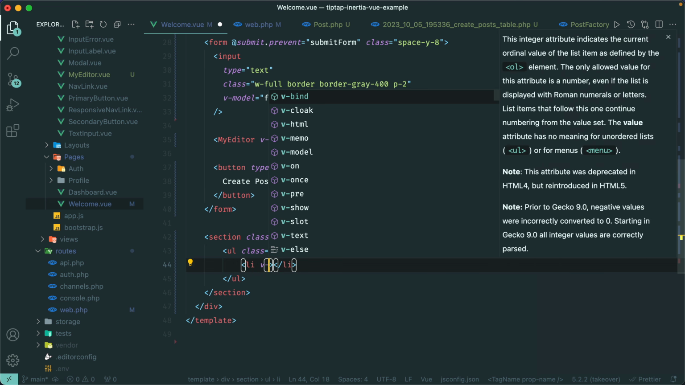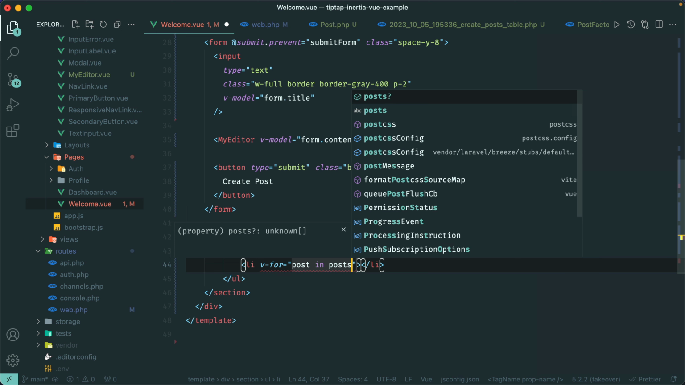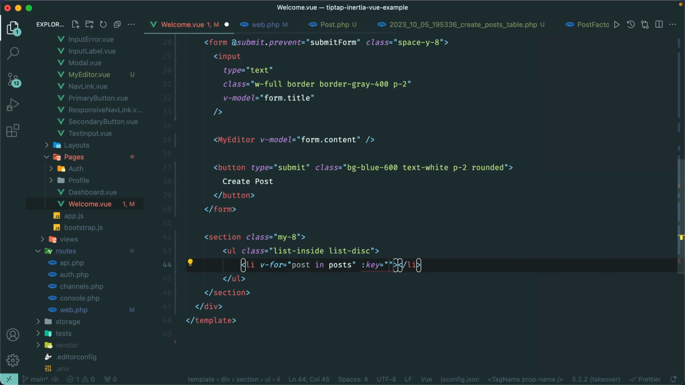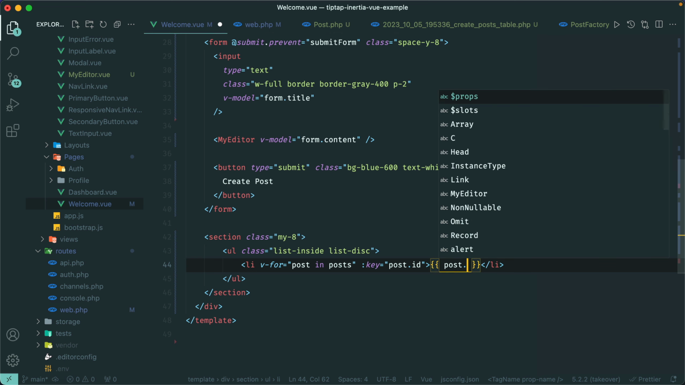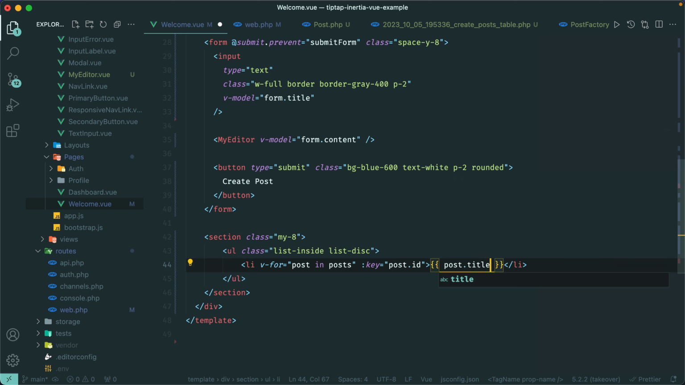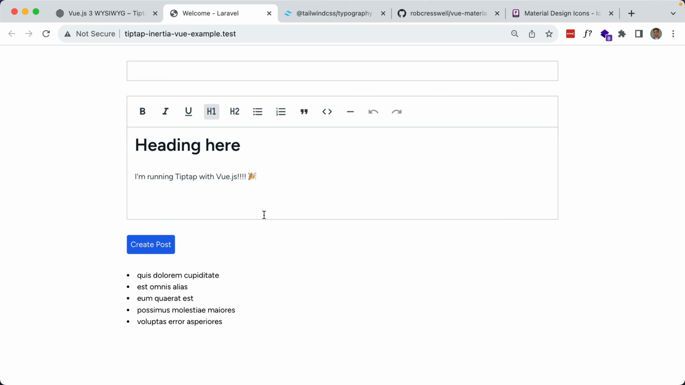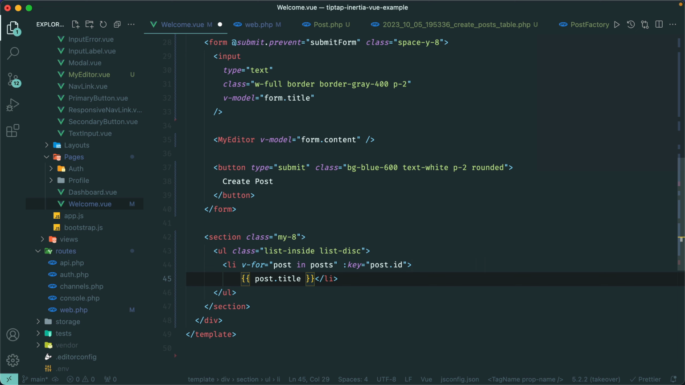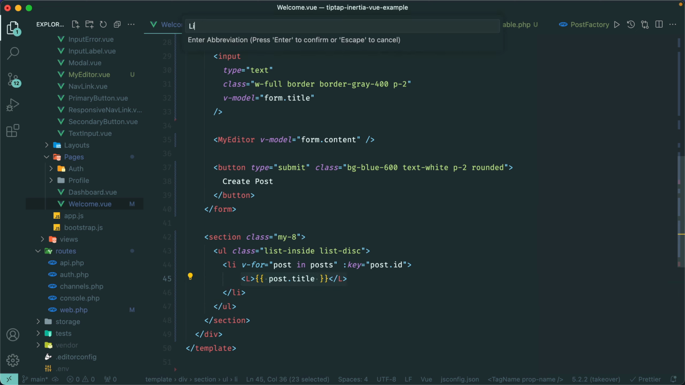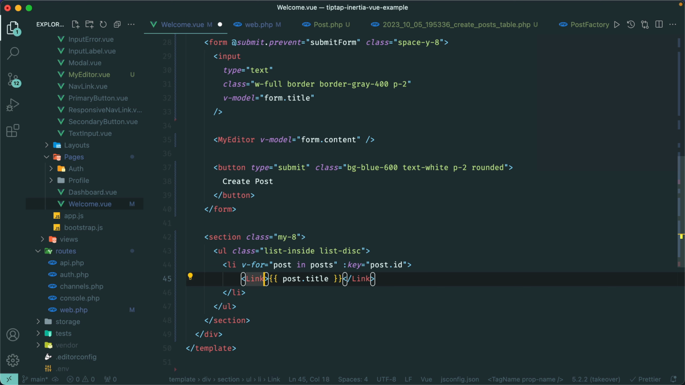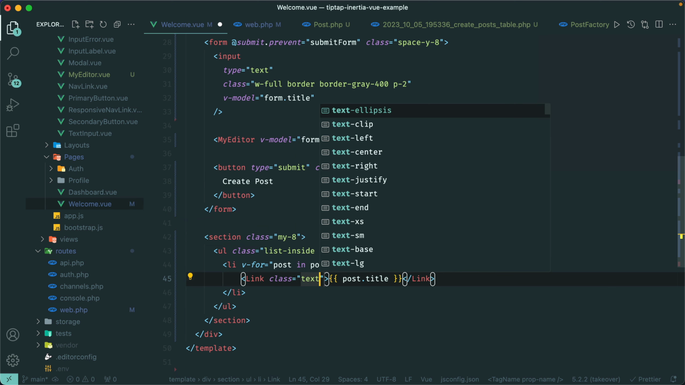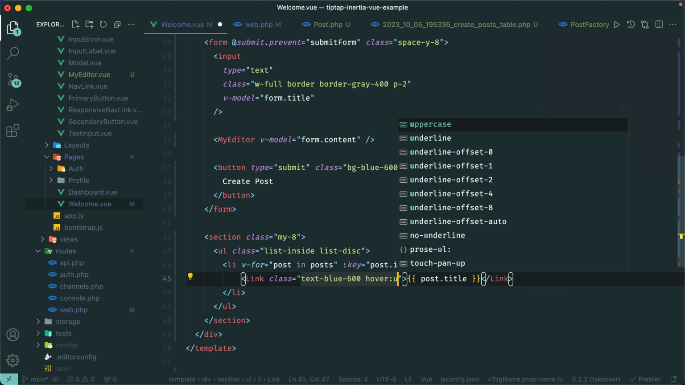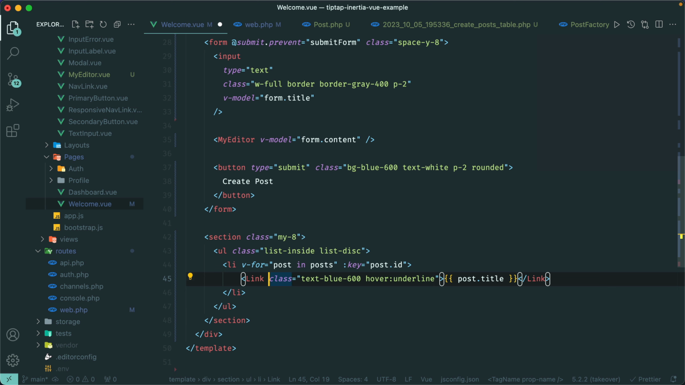And this should be a v-for. Post in posts. Key should be post.id. And there should be post.title. Okay. Hopefully I did everything correctly. Save that. Does it render? It does. Cool. So now we need to link to the single post page. So this needs to be a link. So let's wrap this in a link. Let's also give it a class. Text blue 600, hover underline, and it should go to the single post page.